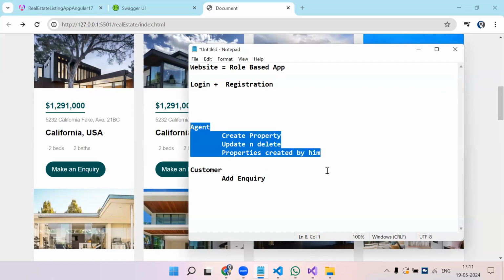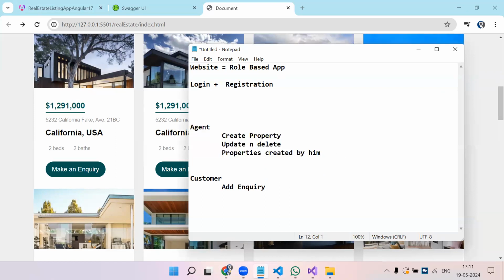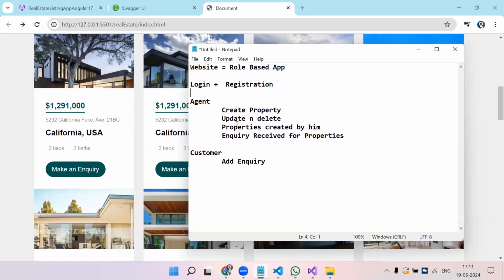Majorly it is in the agent portal also. After properties creation, you can see inquiries received for properties. So this is just a small application. Here you will see role-based login, role-based authentication and role-based hide and show of things also, because we have two roles, agent and customer.